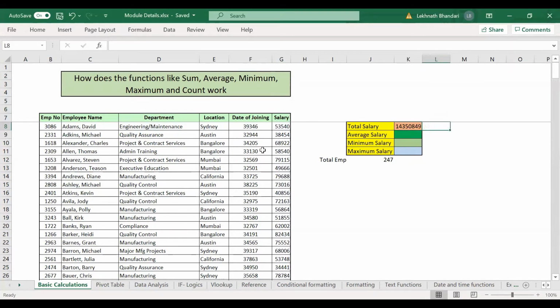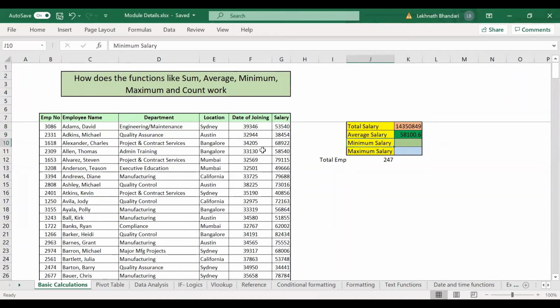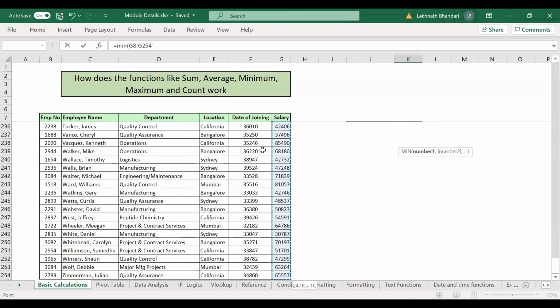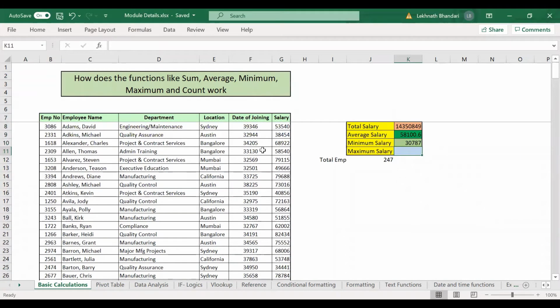It's absolutely right. Fine. Average, as you know, equals average, from where to where, from this to this. That's it. Then what's the minimum salary? You would definitely want to know the minimum salary. So equals minimum, open the bracket, from where to where? Again, from there to there, that is G8 to G254. Close the bracket. That's done. Wow, that's the minimum salary, 30,787.